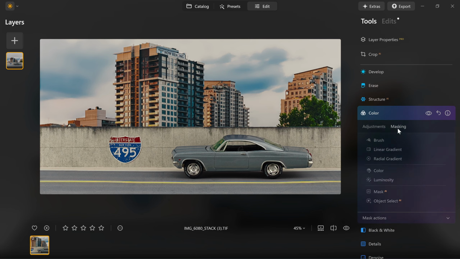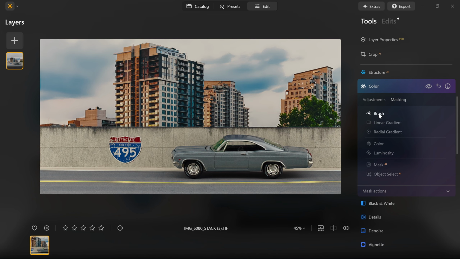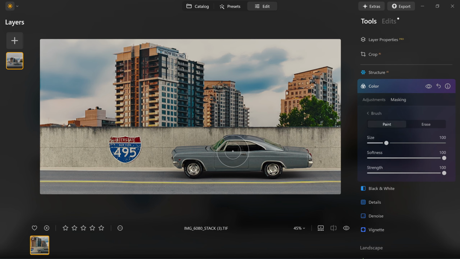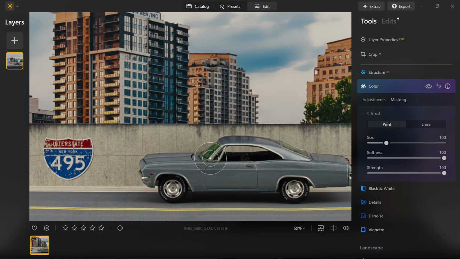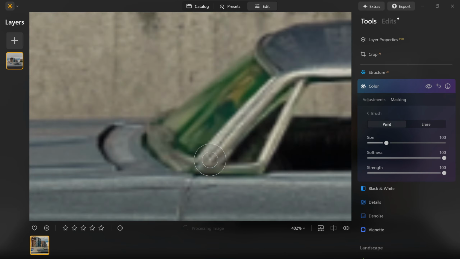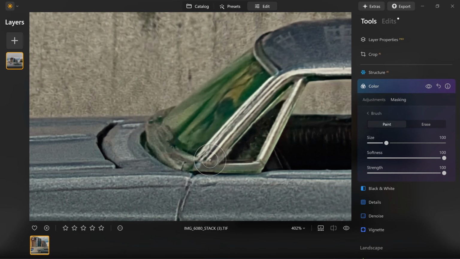Okay. And we're going to go to masking. And we're going to choose our brush. Then we're going to blow this up to about 400%. 400 for me has always been the magic spot. Bring this brush down a little bit. And we're just going to paint over this green. And we're going to get into the chrome on the car, the trim, because it is harboring some of this green.